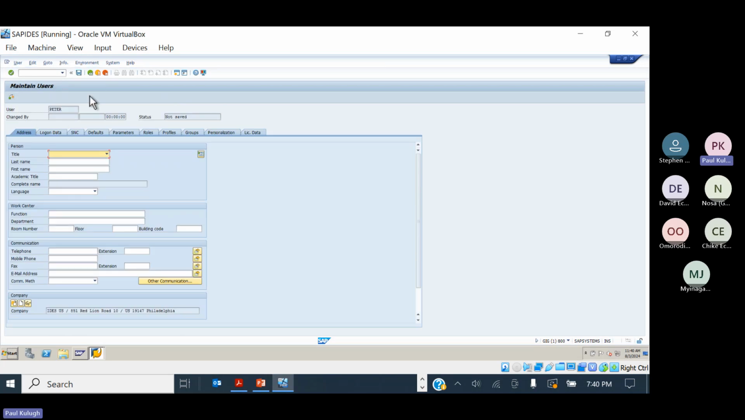So this is just, by the way, to bring home the point: the concept rules. Here is the user master data. You are going to fill in this information, Mr. Peter John, academic title if he has one, language English. If he has a telephone number, you can provide it there, and an email address, you can provide it there.